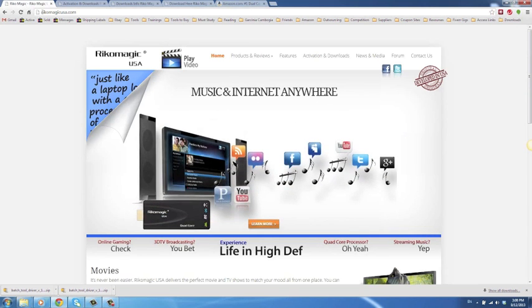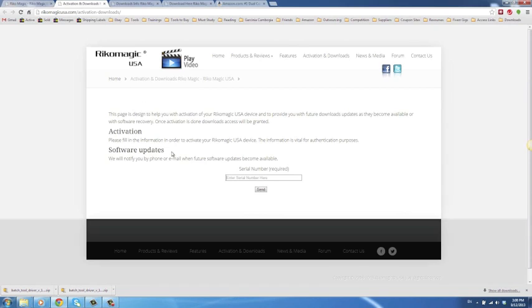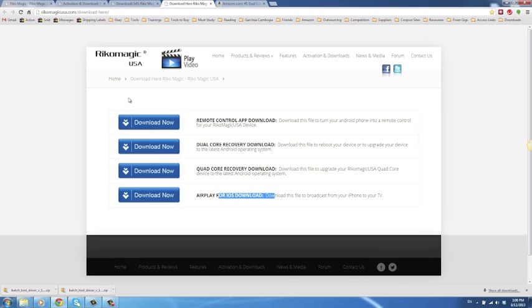So, we start by going to RikomagicUSA.com, the product's website. Next, we click on Activation and Downloads, where you'll be asked to enter the serial number of your product. This can be found on the box the product came in. Once done, you'll be taken to the next page where you'll enter your name and email. After that, you'll arrive at the download page where you'll be able to download the necessary recovery files.